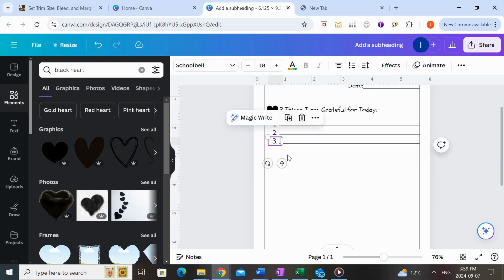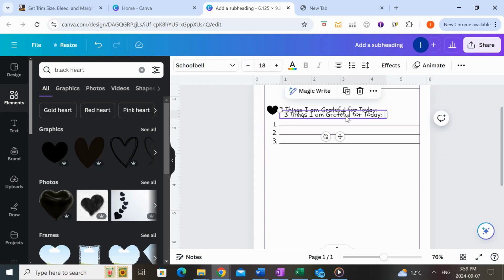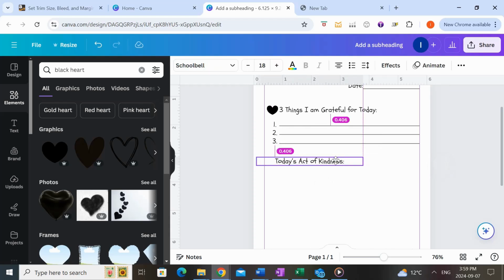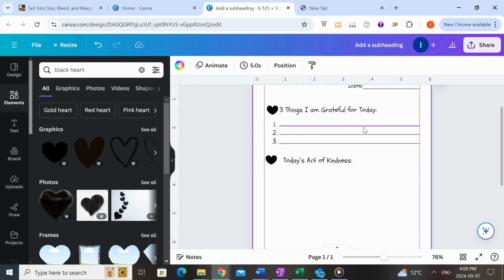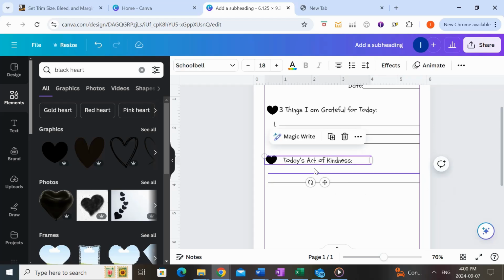Okay, and this is just how I'm going to do it today. There's so many ways you can put together a page for a gratitude journal. So it's really just an example for you to see what's possible. So I'm going to put today's act of kindness, which would be a nice little reminder for children that they should try to do something nice for someone every day. And I'm going to copy this heart down here, and I'm going to take another line, copy it, paste it, and this time I can stretch it out a little bit because I don't need to put the numbers. Okay, I'm going to adjust it more later.